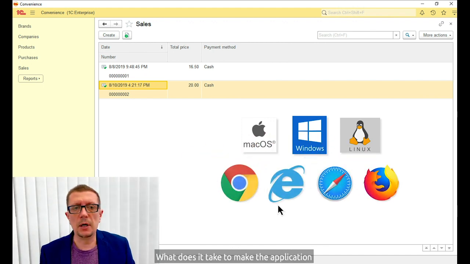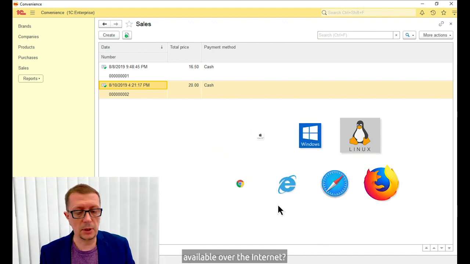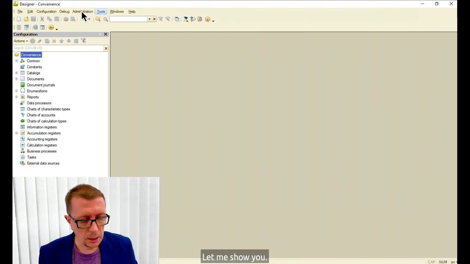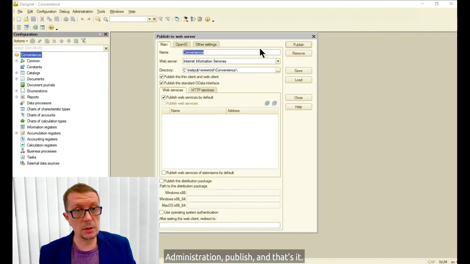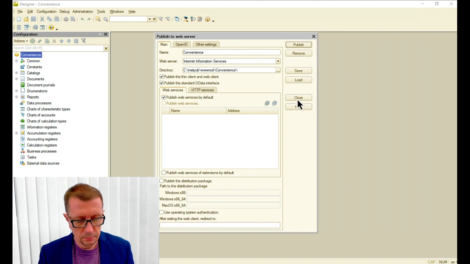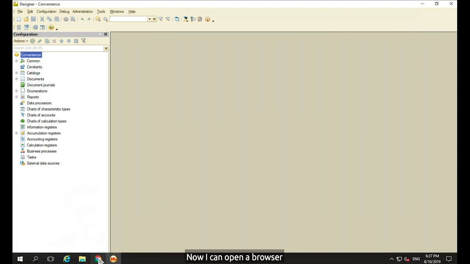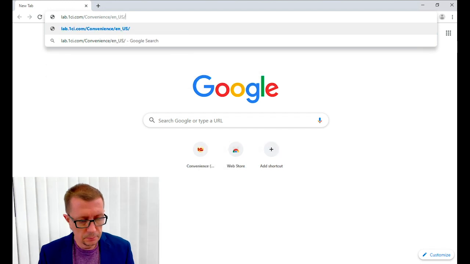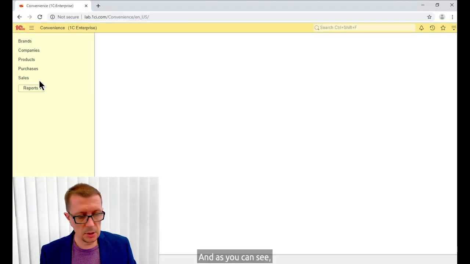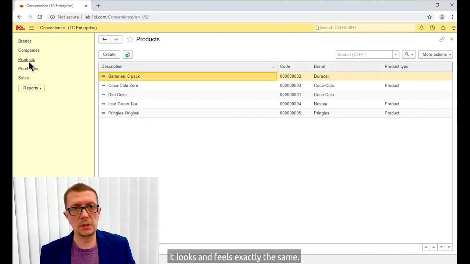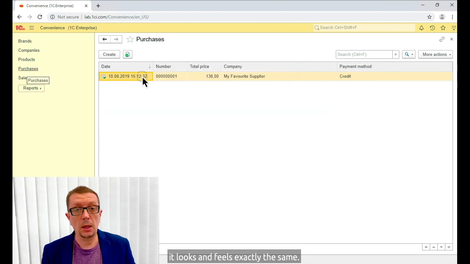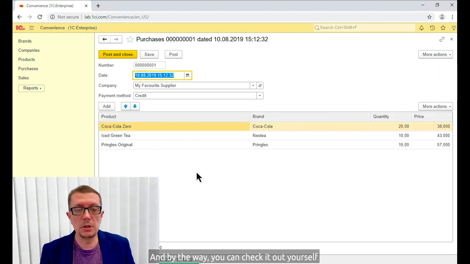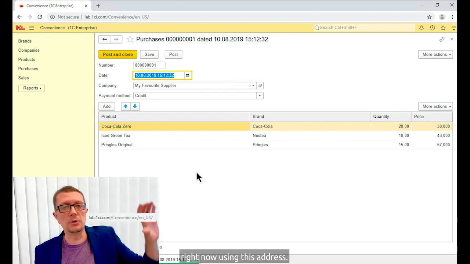What does it take to make the application available over the internet? Let me show you. Administration, publish, and that's it. Now I can just open the browser and run my application just like this. And as you can see, it looks and feels exactly the same. And by the way, you can check it out yourself right now using this address.